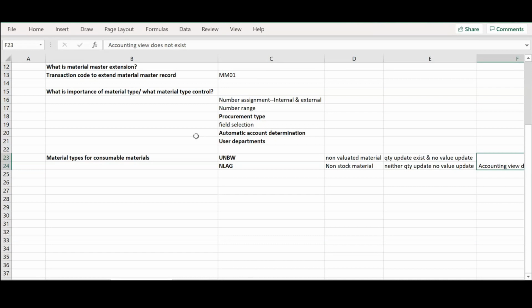Then you can go to plant data. In plant data, what are the important fields? Likewise, you just have to go through the important fields in each view. There might be a chance they will ask you what the important fields from a particular view are. If I am an interviewer, I will ask you what the important fields in accounting data are that we must maintain, and what is the importance of those fields?